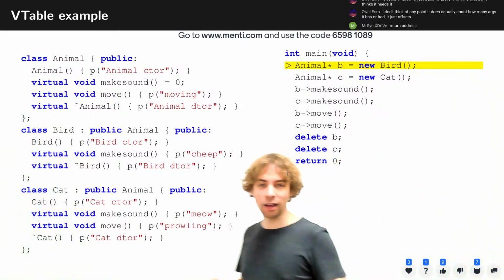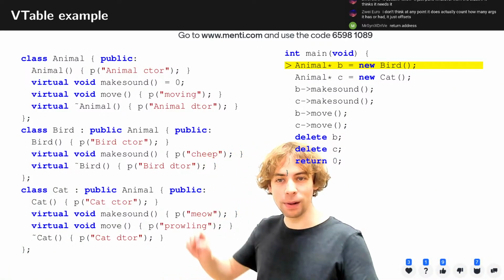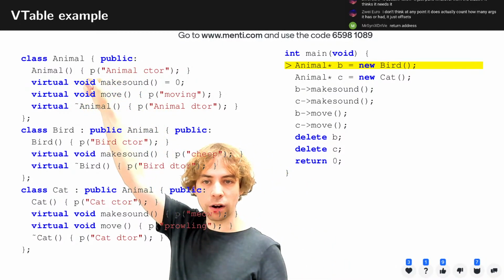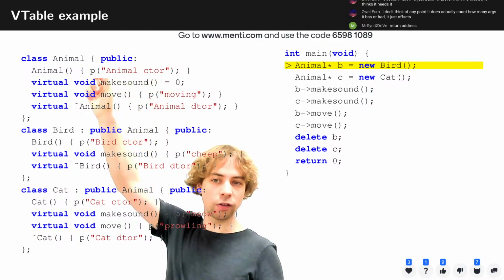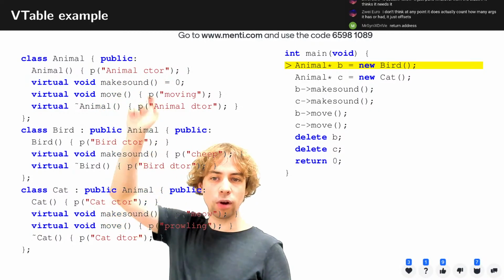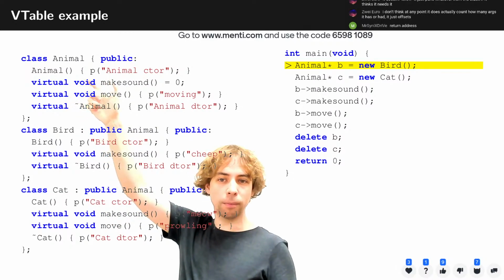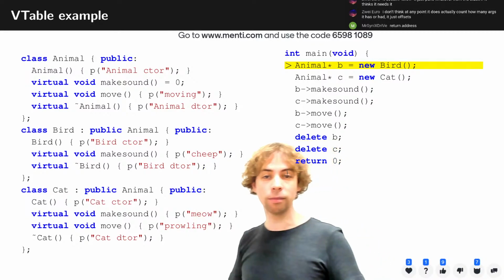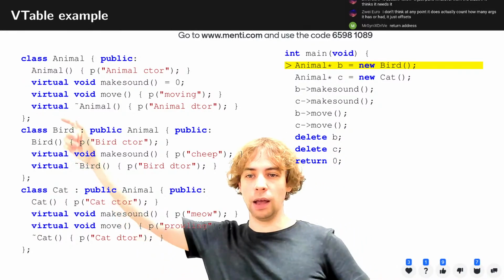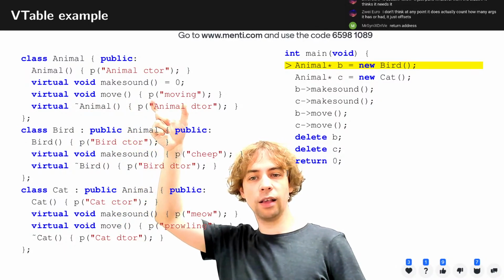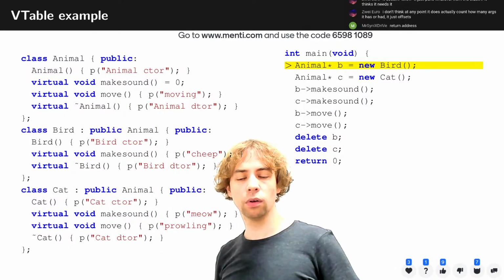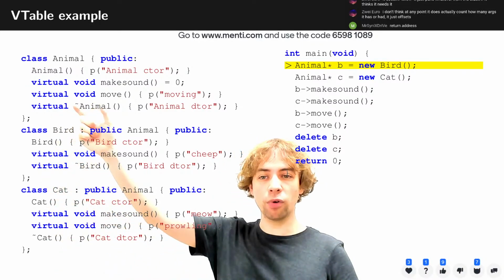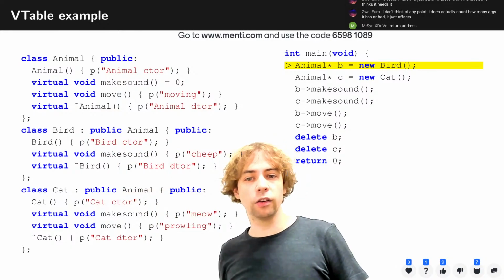So let's take a look at this example. I implemented this example. We have a class here, Animal, with a constructor that prints a message, print animal constructor. It has a virtual method make sound. That's pure virtual, there's no implementation provided here. And then we have the move method. It prints moving, doesn't do anything else. Then we have the animal destructor, and it just prints the message.